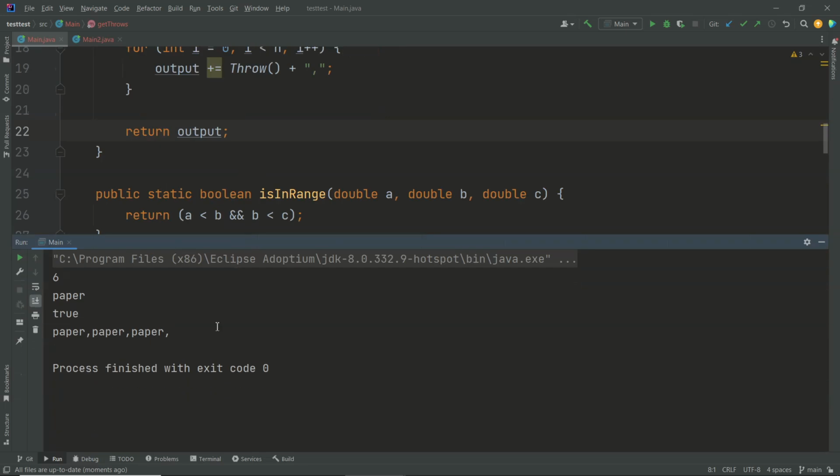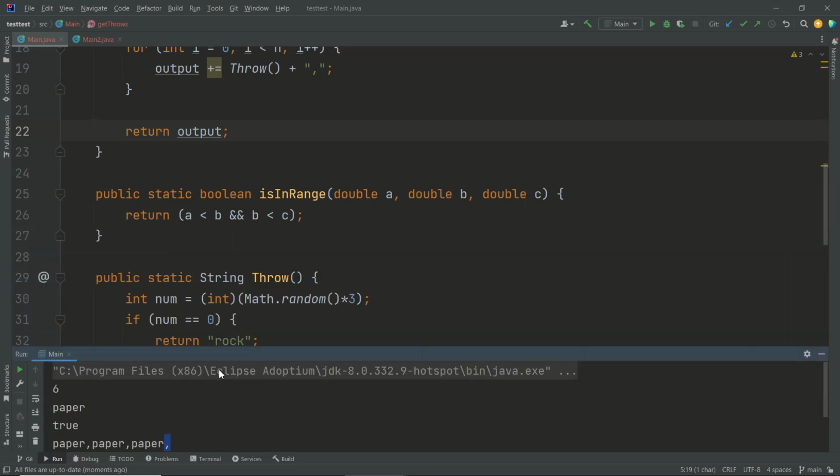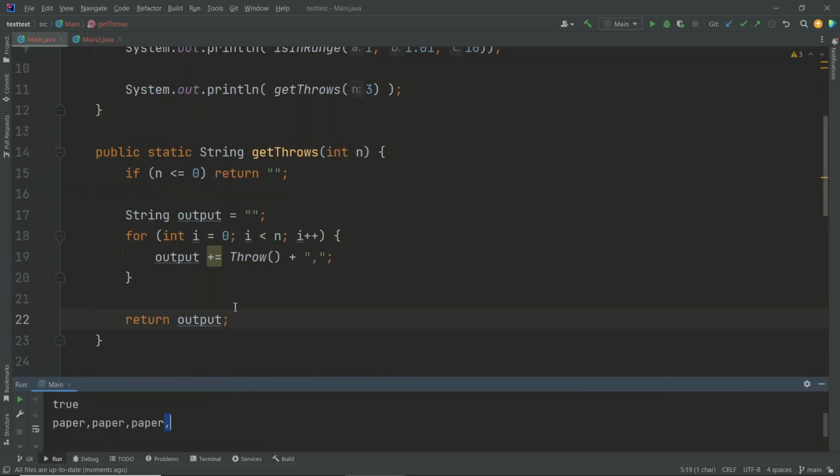One thing I'm noticing, though, is we have this extra comma at the end that we don't want. So in Java, if you have a string, there is a way of saying make a new string without the last character. So I could just cut off the last character, but you don't know that part of Java yet. So let's do this.